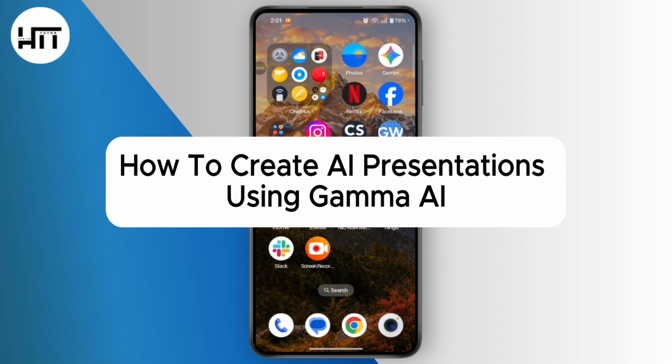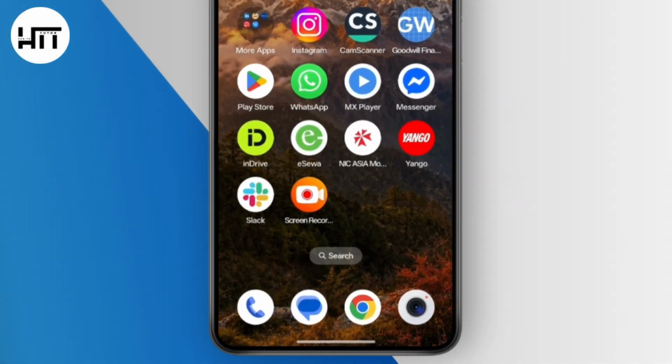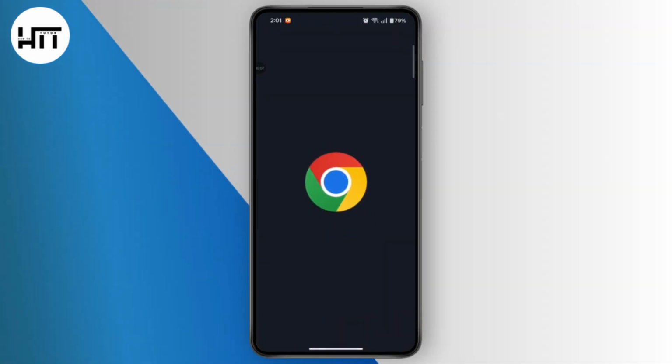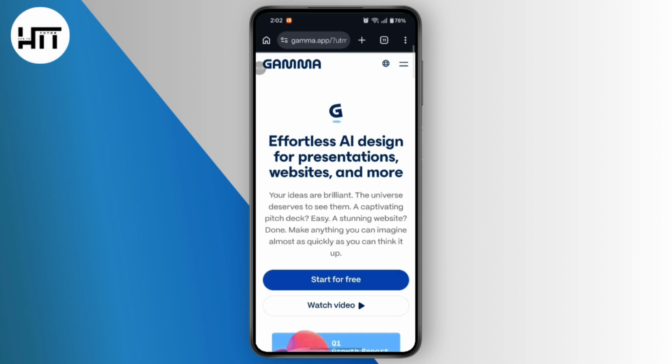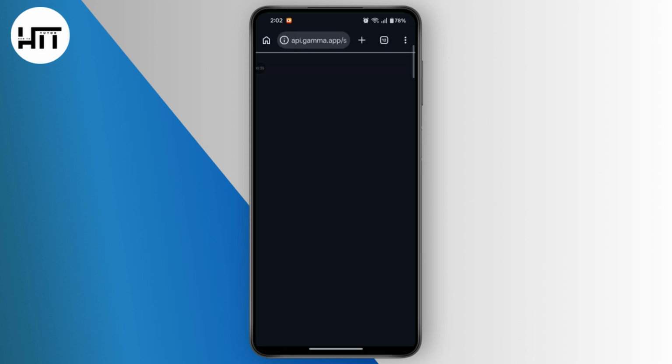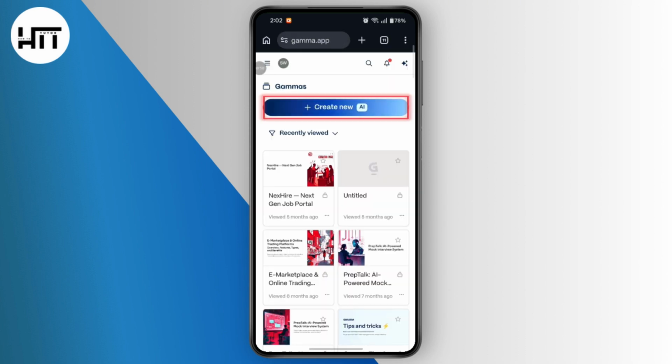How to create AI presentations using Gamma AI. First, open Google Chrome on your phone and go to gamma.app. Then sign in with your Google account or create a free account if you don't have one already. Once you're signed in, tap the Create New button on the home screen.